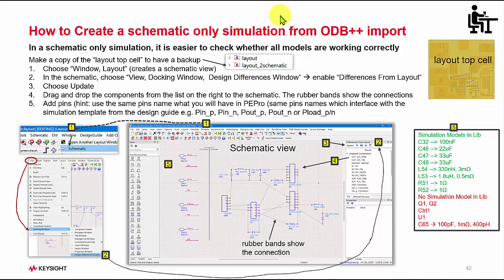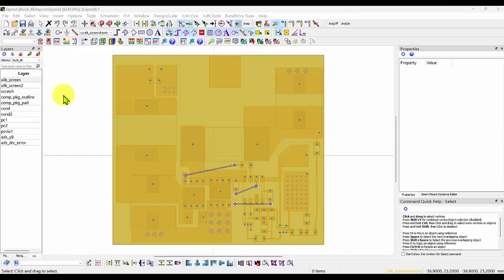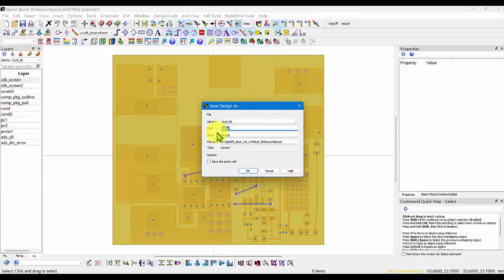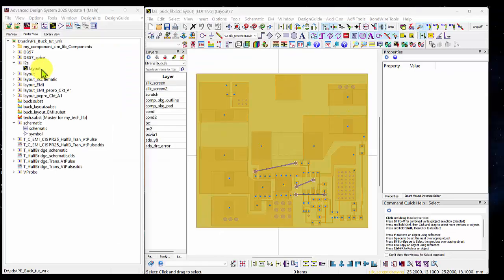Now I will provide more insight on how to create a schematic-only simulation from ODB++ import. I would recommend to save the top layout with a new name. Save as, make it simple: L2S, layout to schematic. So this new cell only has a layout view. ADS has the feature that we can synchronize a layout to a schematic or a schematic to a layout.